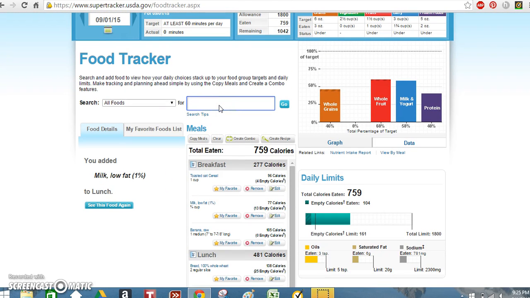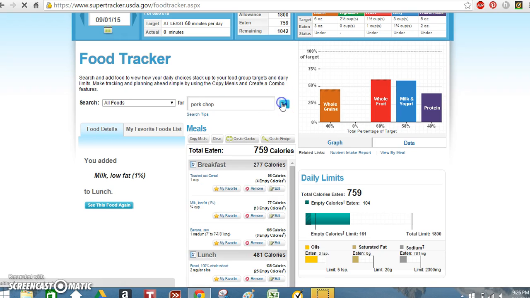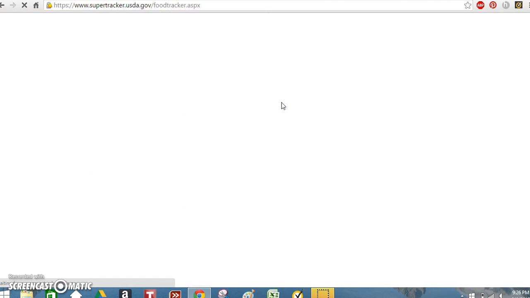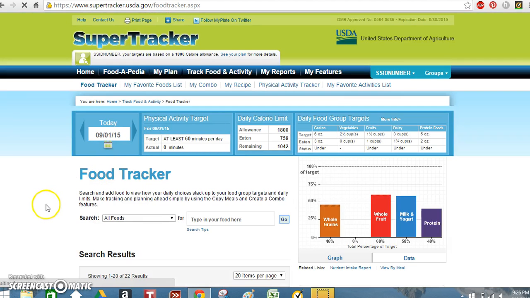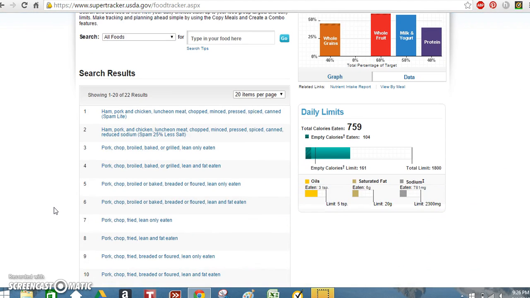Next, I'm going to add what I had for dinner. For dinner, I had 1 pork chop, 1 baked potato, and a glass of water. I'll type in pork chop and then I'll select the best option from the search results that matched what I ate for dinner.